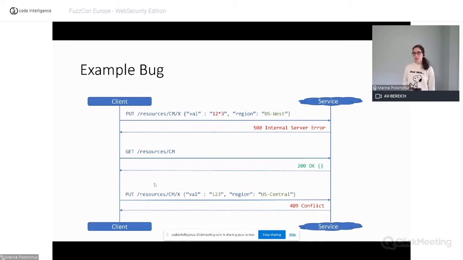So here's an example bug. If you look at this for just a few seconds, see if you can spot what the bug is here.